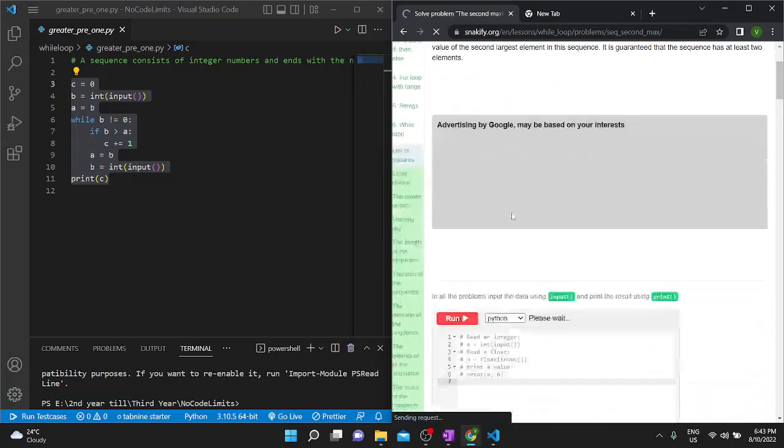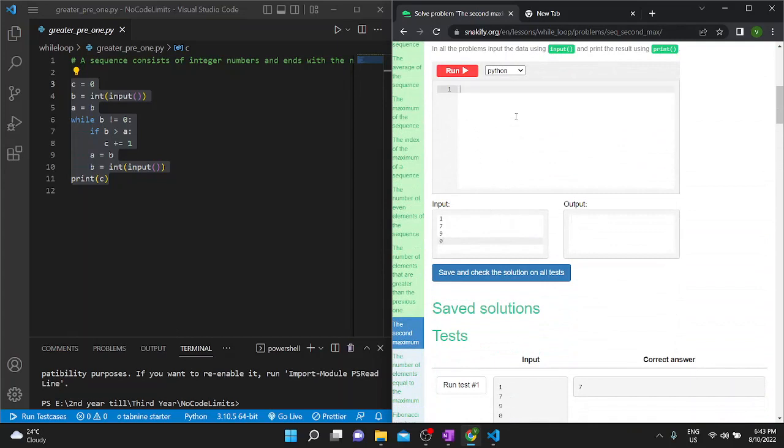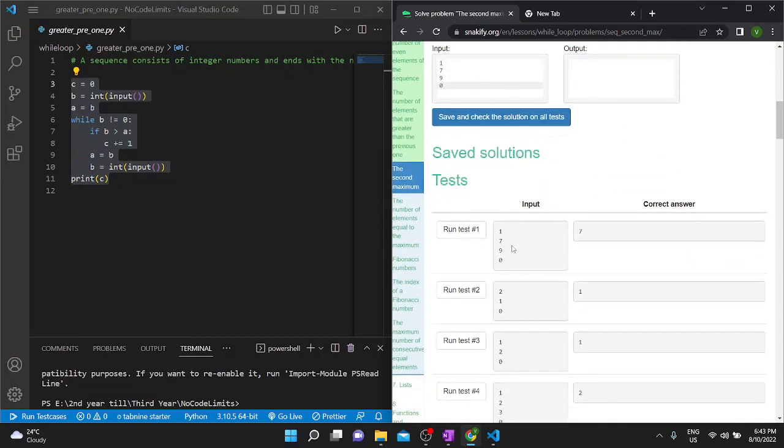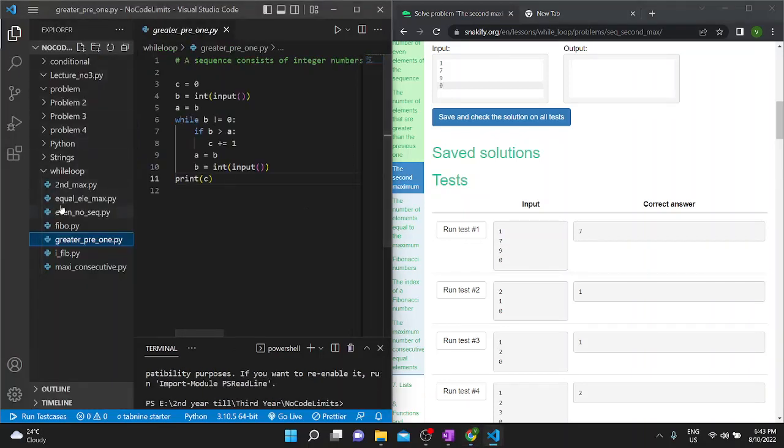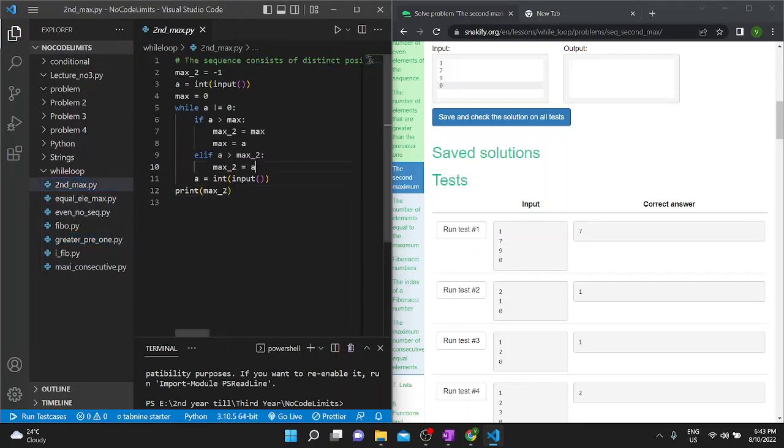We have to find the second maximum. I would first of all remove all this stuff and see here. In this input we can find which is the maximum number and which is our second maximum. Here 7 is our second maximum, so we have to print this. So let's see its code for the second maximum. I would be providing you the whole code in the description, so wherever you get stuck you can reference my code, and you can also apply your own logic.